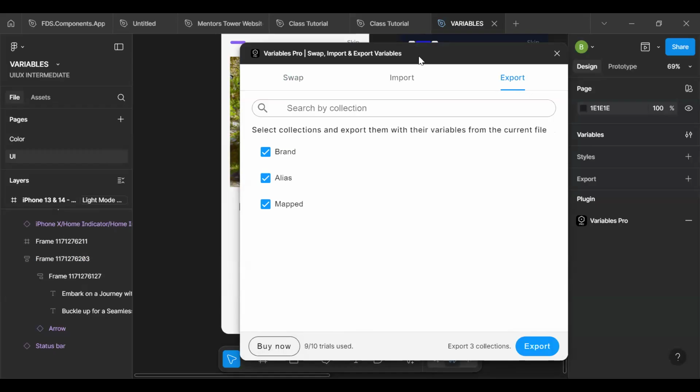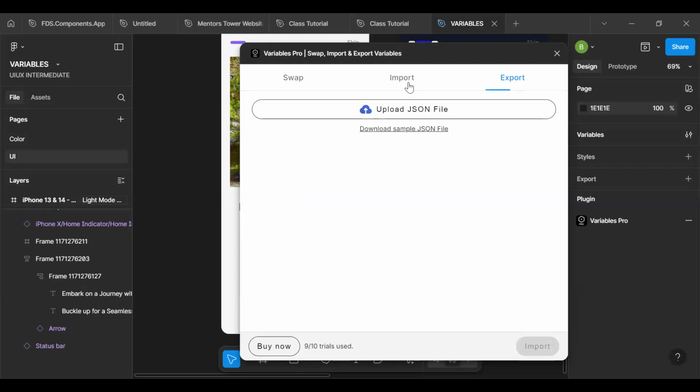So if you want to export, you can just come here. It's going to bring out automatically all the variables you've created. So with this, you don't have to go and do another work in another file. You just click, then you export. Then in the next file, you use import and then upload that file.